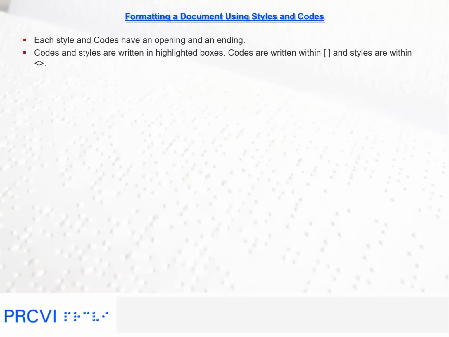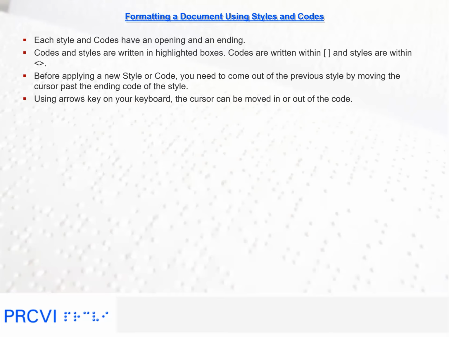Each style and code has an opening and an ending. Codes and styles are written in highlighted boxes. Codes are written within square brackets and styles are within angle brackets. Before applying a new style or code, you need to come out of the previous style by moving the cursor past the ending code of the style. Using arrow keys on your keyboard, the cursor can be moved in or out of the code.